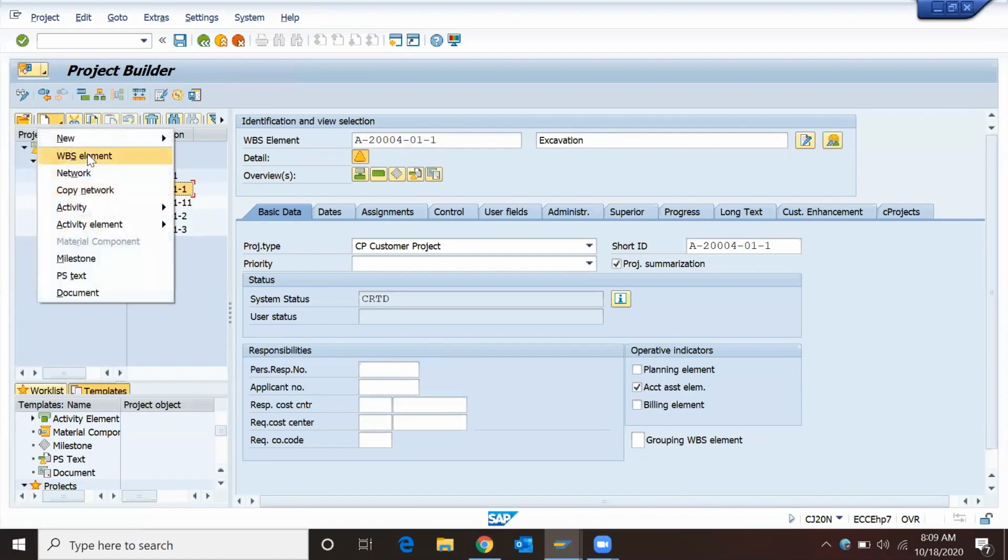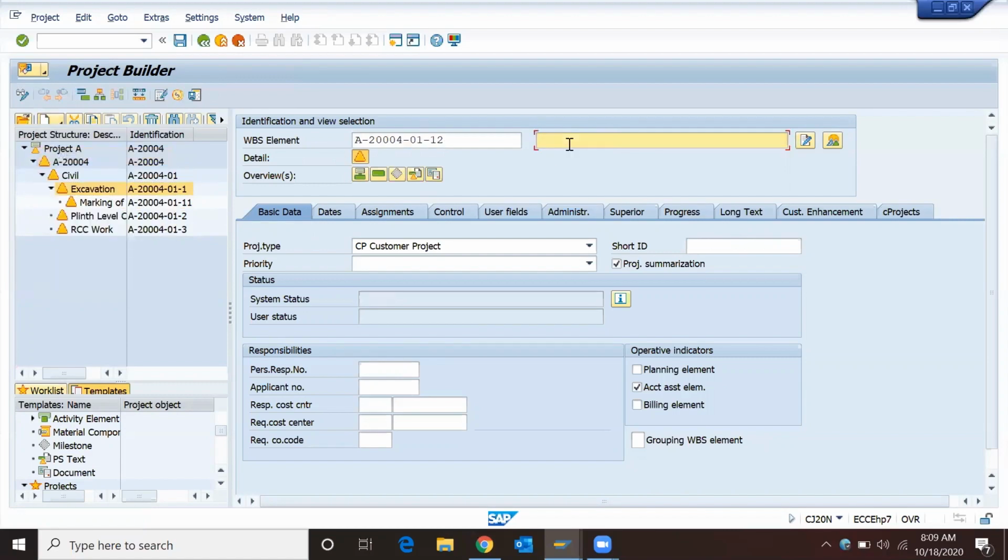Again, under excavation, what work do I have to do? JCB work or subcontracting work. It automatically puts the next number. Yeah, the next number it will put, and these are the two heads.